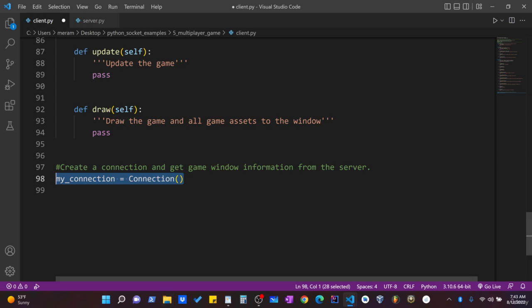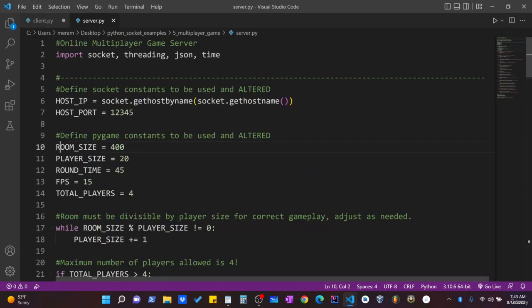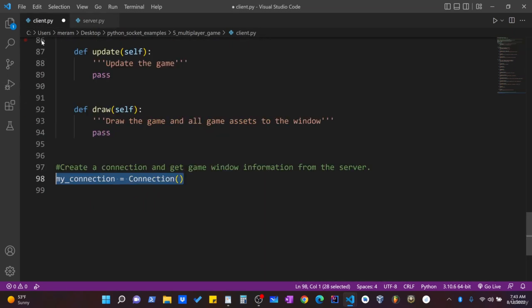And eventually, our server, whoever is running the server, will dictate how big a room size is, how big our player size should be, what our FPS is, how long a round should be. And the first thing that they're going to do when someone connects is send that information over to the client. That's why we're making our connection object, so then we can grab all of that information. We're not going to grab it now, though, because none of this functionality works. So we'll just hard code some constants, but eventually we'll set it up to get a lot of this information from the server.